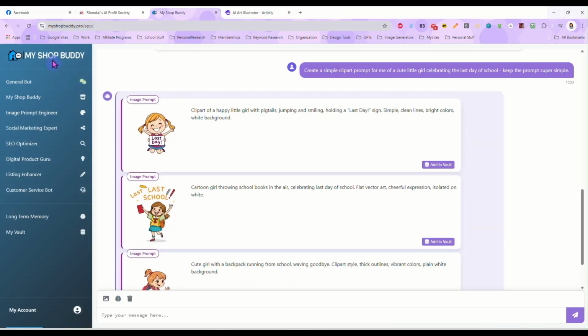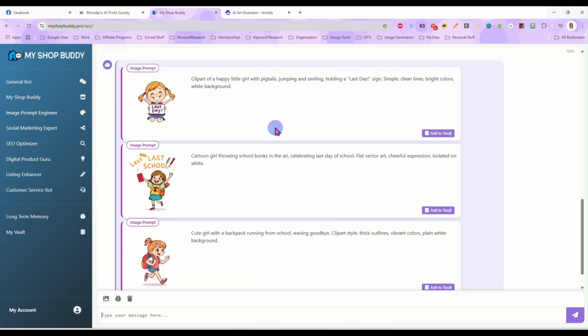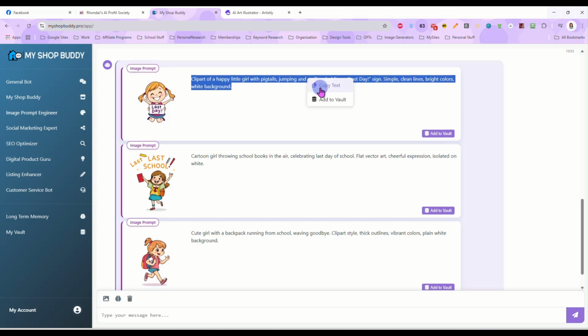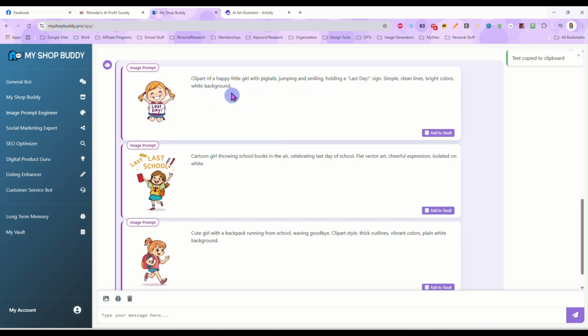So I went to my Shop Buddy Pro here, and I went to my image prompt engineer, and I asked it to create a simple clip art prompt for me of a cute little girl celebrating the last day of school. Keep the prompt super simple. And it gave me three different options. And I think I'm going to take this top one here, the clip art of a happy little girl with pigtails jumping and smiling, holding a last day sign. Simple, clean lines, bright colors, white background. And that's the prompt we're going to use.